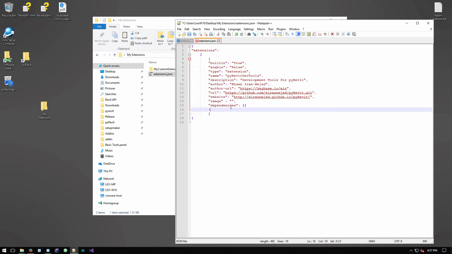So you define one extension in here. You can add as many extensions as you want in here if you have multiple extensions in that folder. That's fine. So built-in, make sure that's always false. This is the extensions that you have created. It's not built-in. It doesn't really affect pyRevit in any ways. It just shows the wrong information in there.